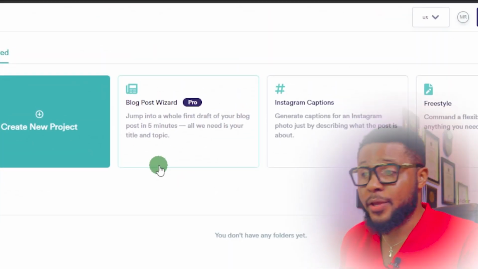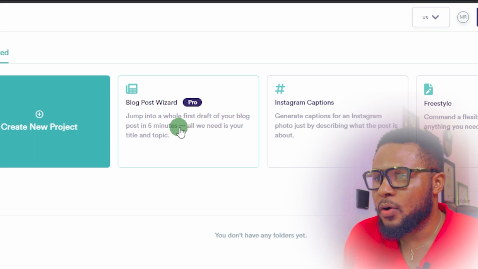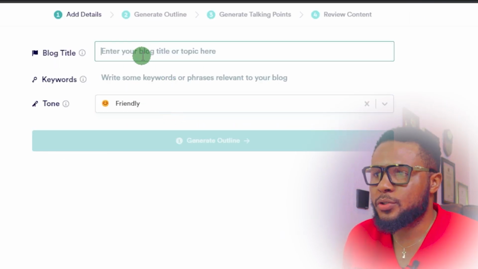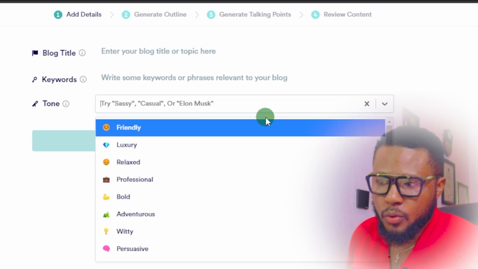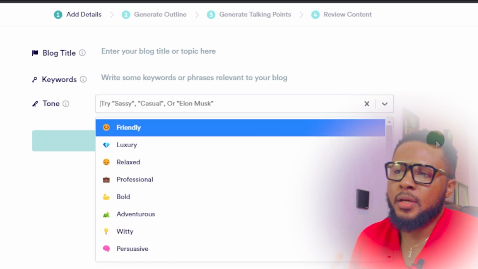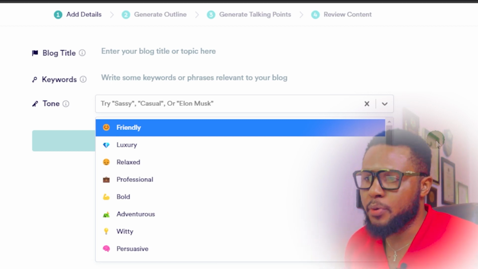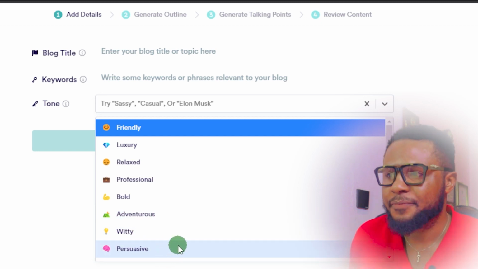Now, without further ado, let's jump right into my computer so that I can show you how to do this thing. So here in Copy.ai, you want to write a blog post. All you have to do is just come here and click on blog post wizard. So here you're going to put your title and then put the keywords and put your tone. If you want it to be friendly, luxurious, if you want relaxed, professional, bold, adventurous, witty, or persuasive.